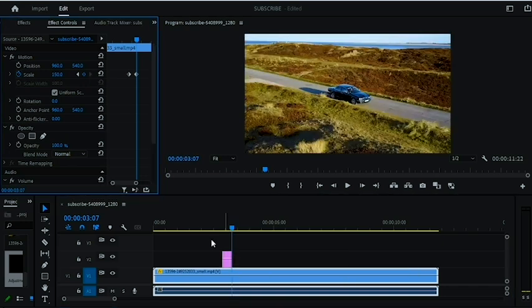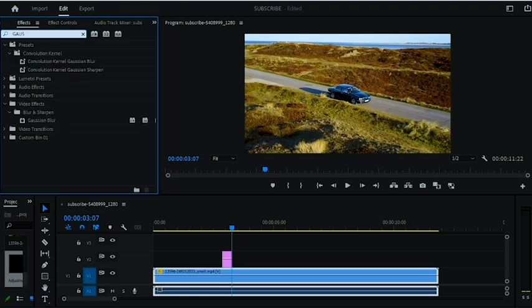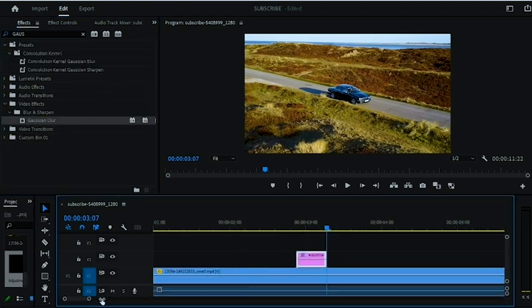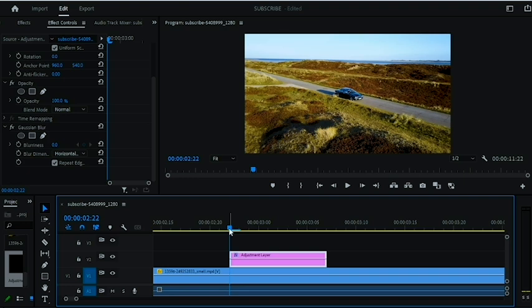Next, I'm going to head over to Effects and search for Gaussian Blur. And I click and drag the effect onto the adjustment layer. I'm going to zoom in on the track a bit. I am going to position my playhead at the beginning of the adjustment layer and head back to Effects Controls and I add a keyframe to blurriness.